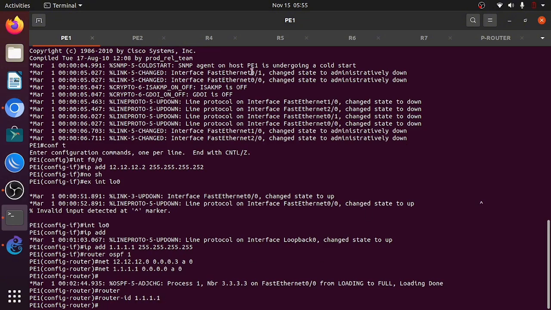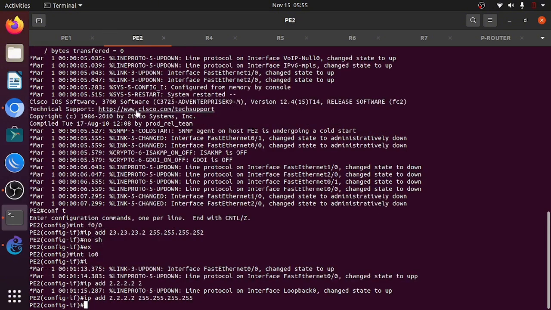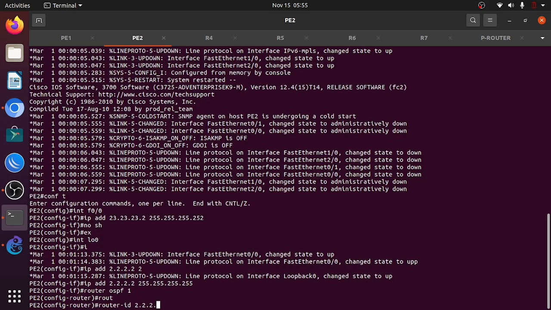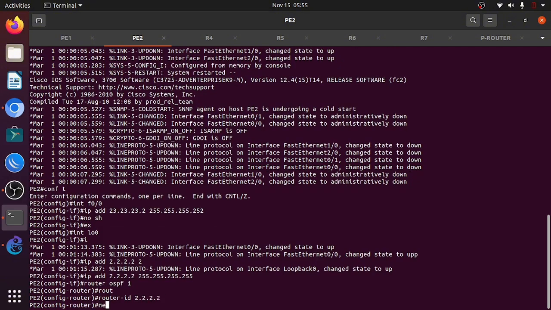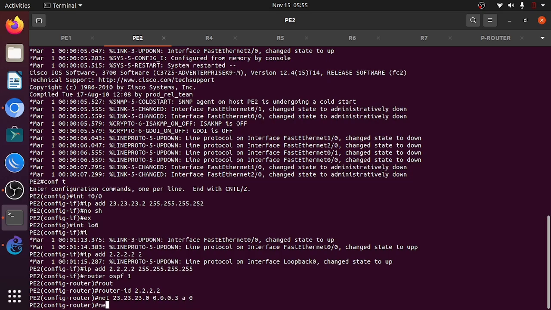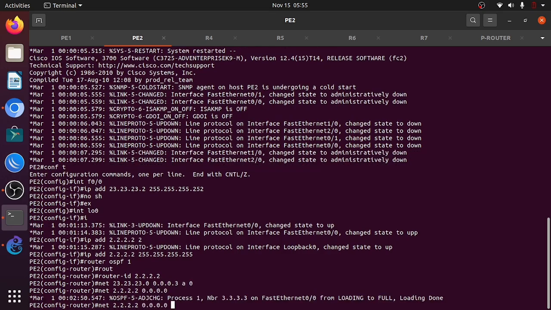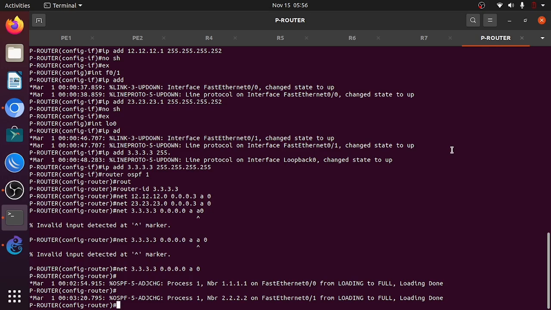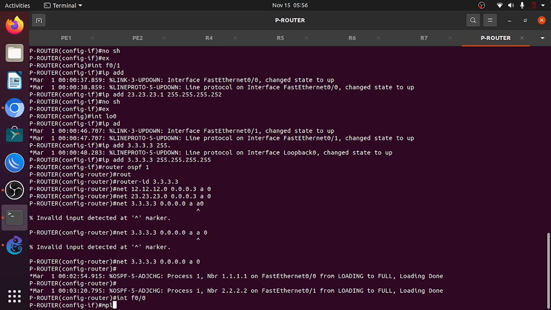And you can see the information that the adjacency is up. Let's go to PE2, router OSPF, router ID 2.2.2.2, and the network IP address is 23.0, area 0. And we can see the information about the neighbor adjacency.